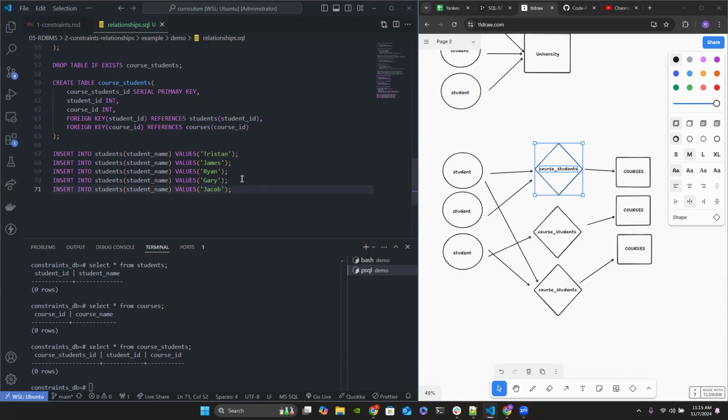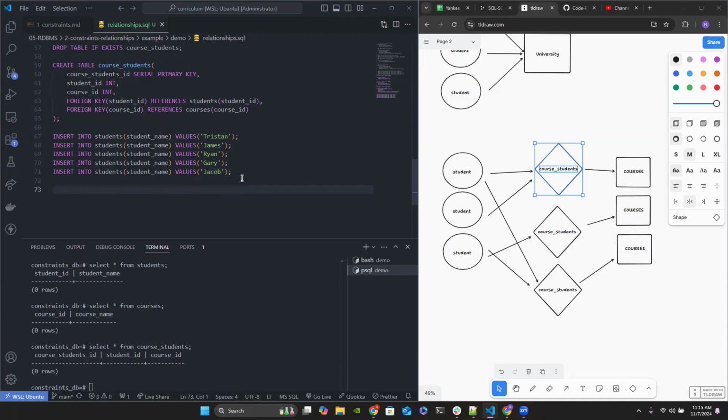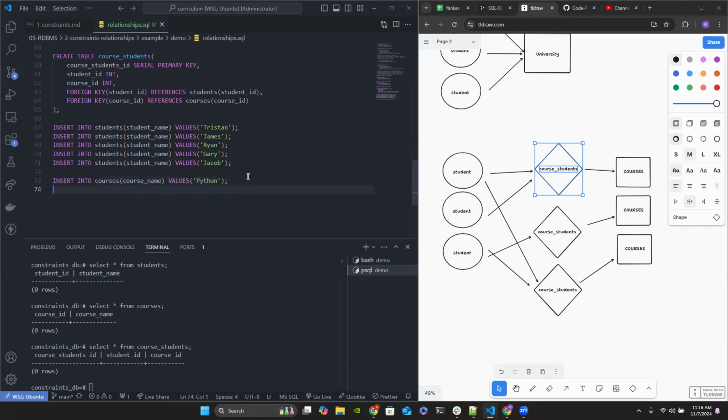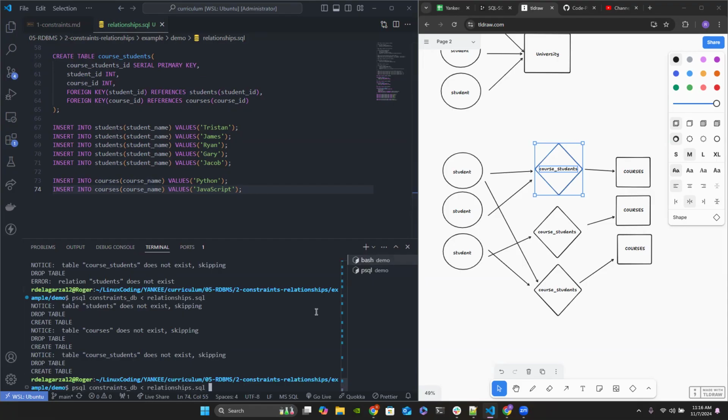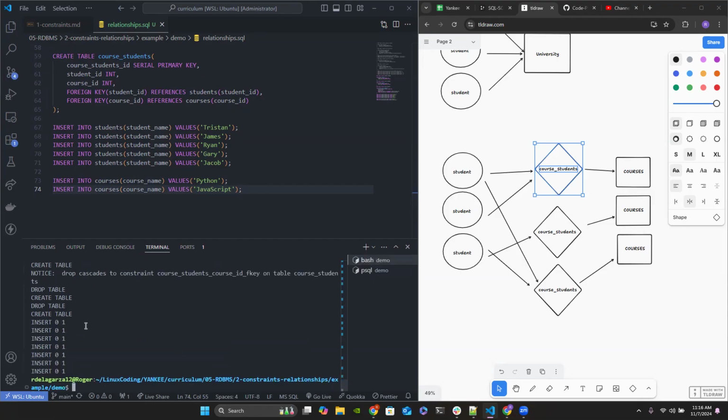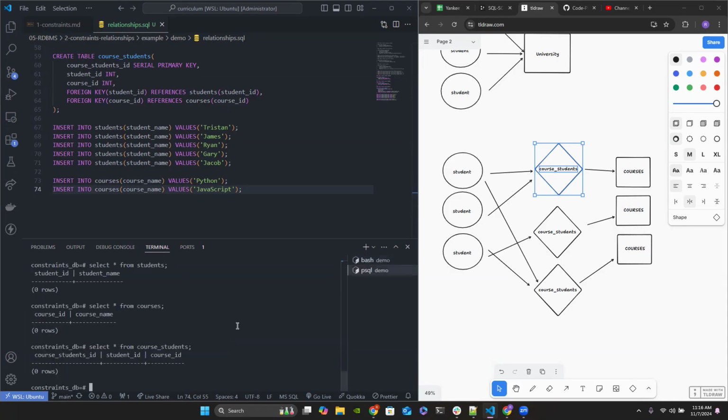Now we're gonna create our courses. We're gonna say insert into courses, course name, values. We're gonna have Python, and we'll have one more course. This one is going to be JavaScript. All right, let's see how that is looking so far. Run the SQL. We are successful with our insertion.